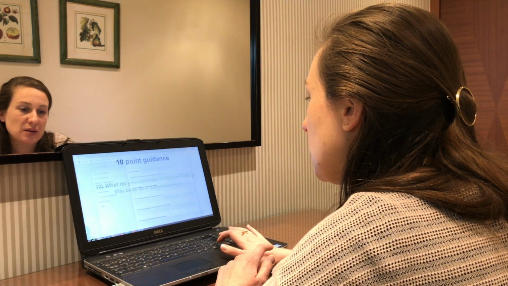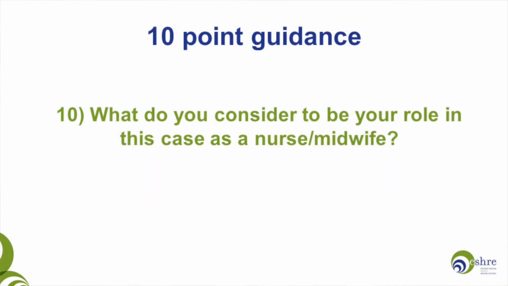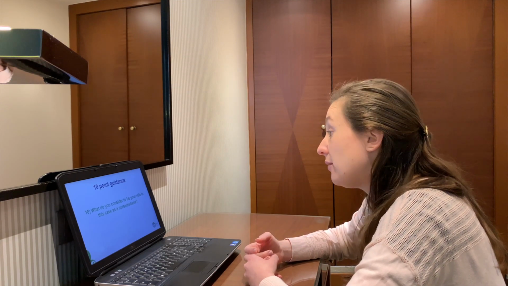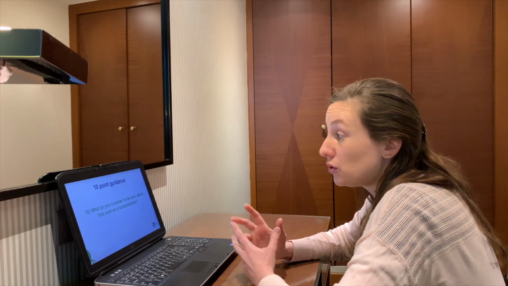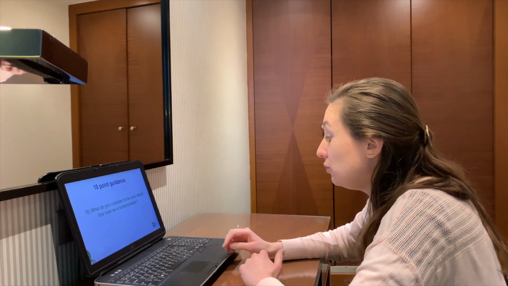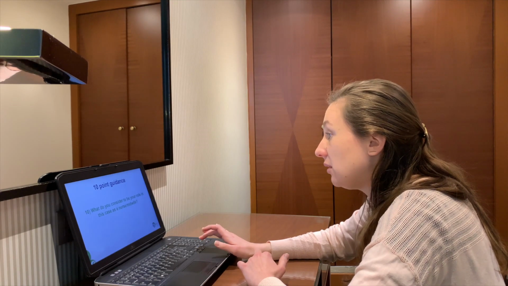And then the last step is what do you consider to be your role in this case as a nurse midwife? You are involved in patient care, so you will be counseling this couple too, and you have a role to junior colleagues or to your team to give an explanation maybe on what you read about this particular case.